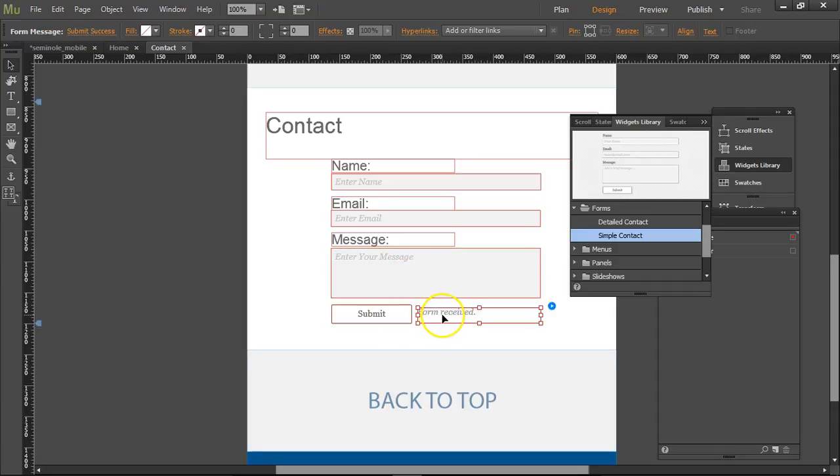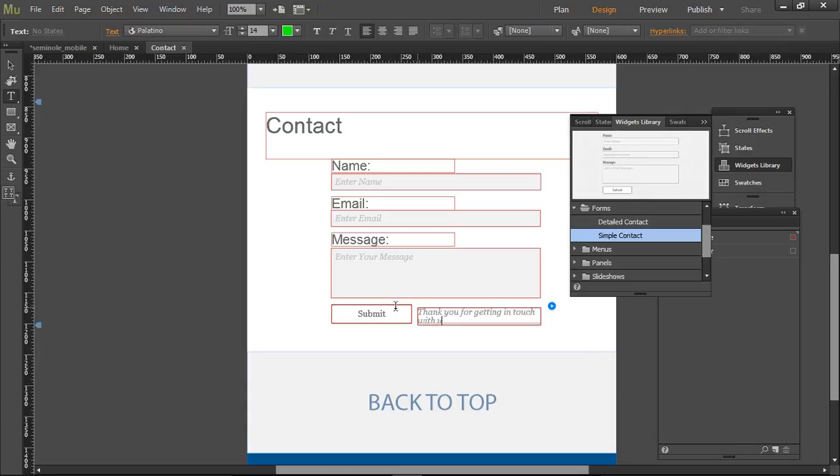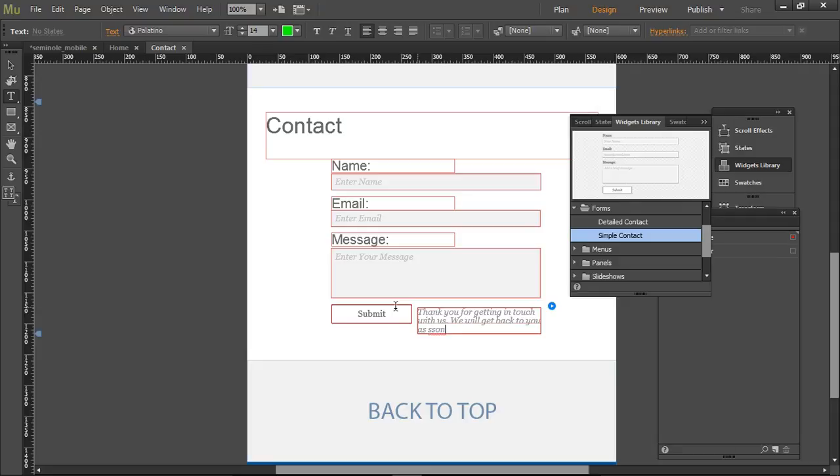And then down here where it says form received, we can double click on that and say, thank you for getting in touch with us. We will get back to you as soon as we receive this form. All right, make sure everything is spelled correctly. Thank you for getting in touch with us. We will get back to you as soon as we receive. I before E, except after C. This form.